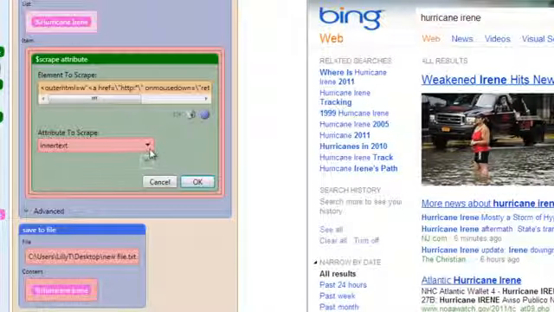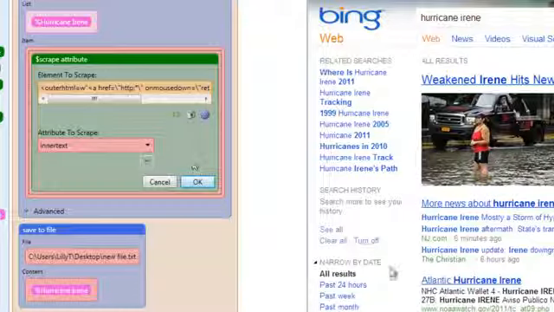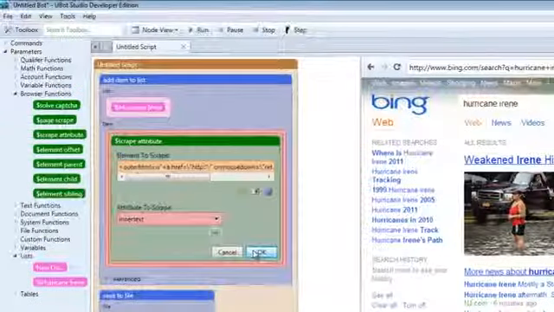So let's say for this example, we want to scrape the attributes inner text. We want the inner text of the items we found, the results that came up on this page. So that's what we're going to be scraping. Everything's ready, so click OK.